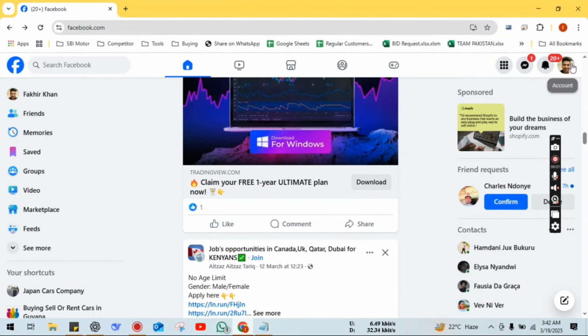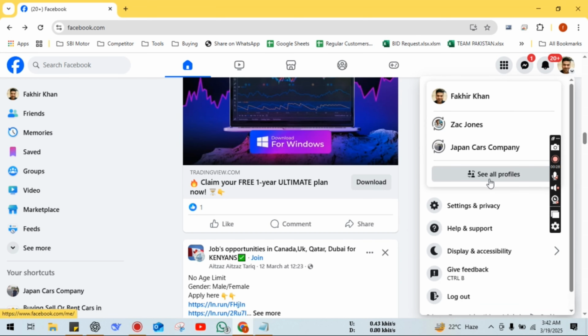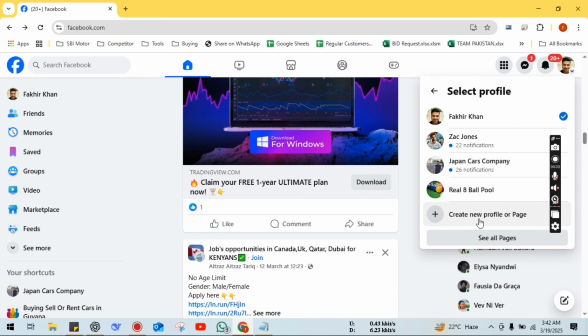Now, you can see on the right hand side, my picture is there. You can see there is the account option. When you click on that, you will see there is an option of see all profiles. Click on that, and then you will see create new profile or pages.